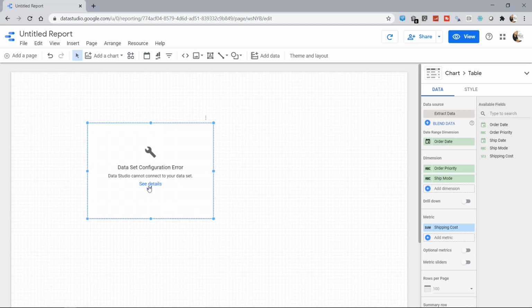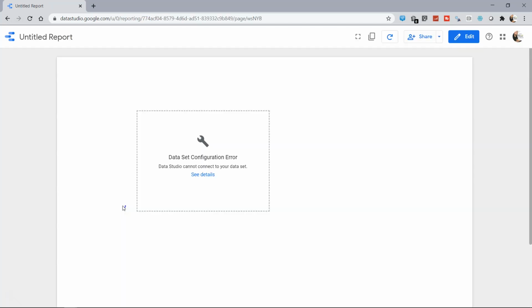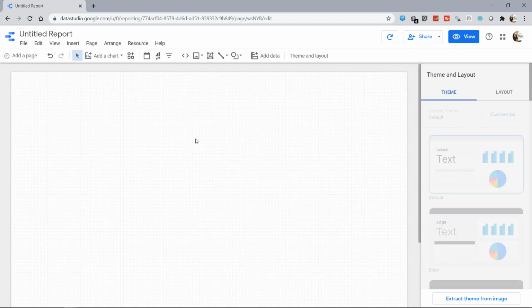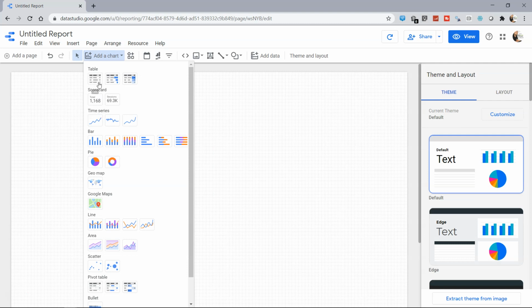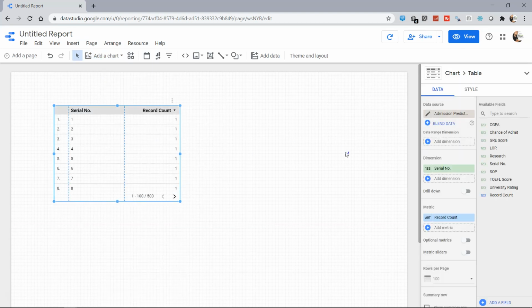Okay, so Data Studio cannot connect, see details. All right, so maybe sometimes you need to refresh it. So for that, what I'll do is I will just go back, and again I will start my untitled report, put this into an edit mode, delete this, and I create one more chart. So whenever an issue is coming, probably we need to refresh the data.